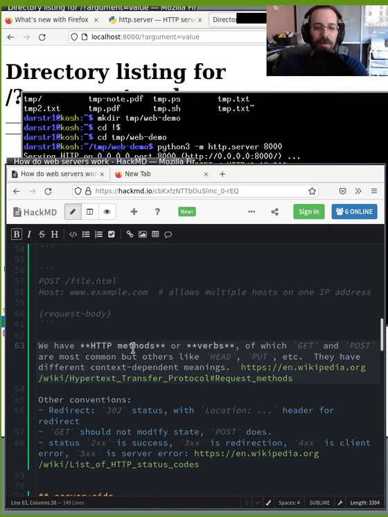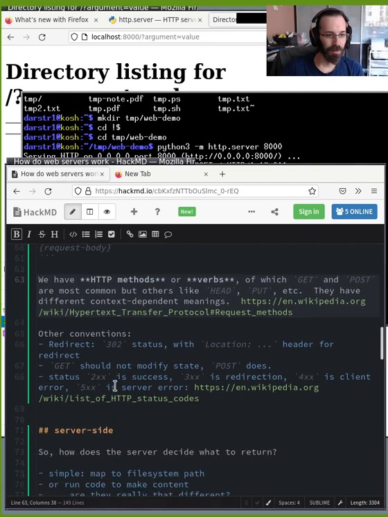So you could say GET and POST are the most common verbs, but there's more. And there's nothing intrinsic to the protocol here, so you can send whatever you want. They have different context-dependent meanings, so feel free to look at this and see how things are built. And many of these are added later. Like, for example, there's a CONNECT verb, which I think says, okay, we're not speaking HTTP anymore, let's open a WebSocket, and so on. So there's other conventions.